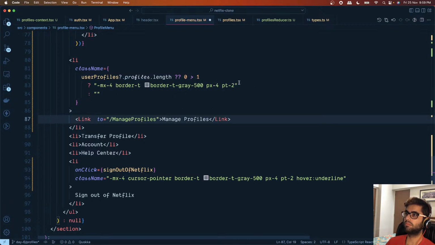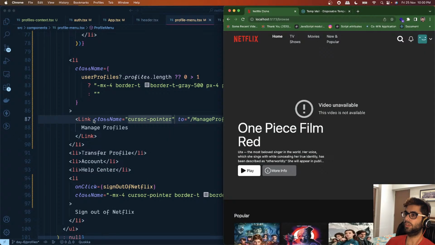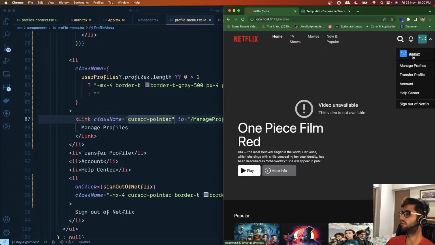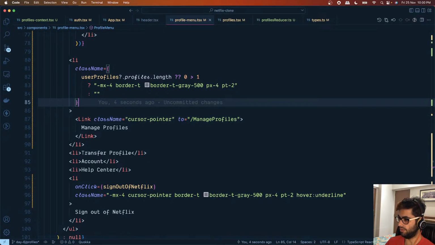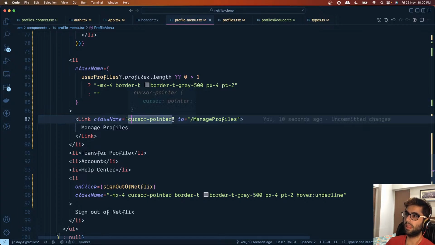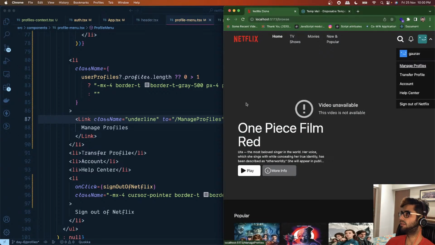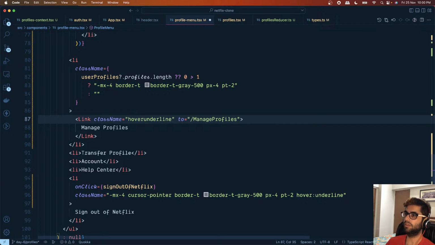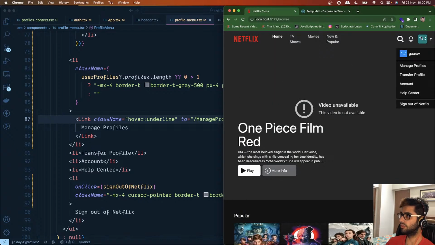And for this also we want to say class cursor pointer. Hang on a sec, why isn't this getting okay? Not cursor pointer, we want to say underline, but only when we are hovering on this. All right.